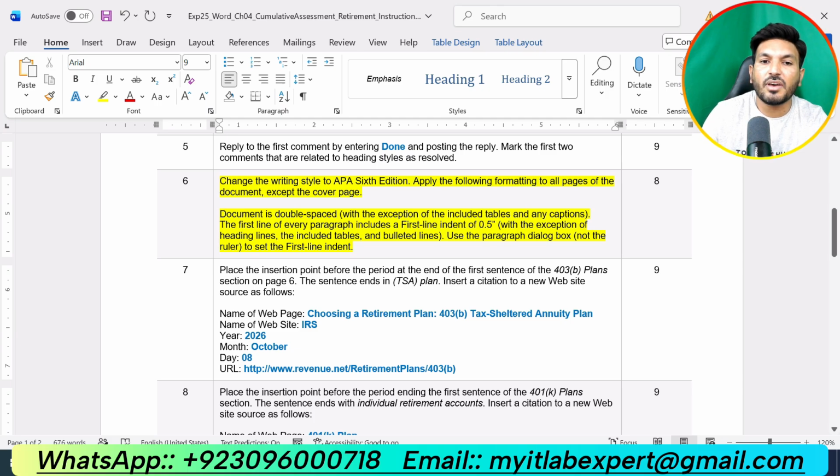The first line of every page includes a first line indent of 0.5 with the exception of heading lines, the included tables and bulleted lines. Use the paragraph dialog box to set the first line indent. So now we are supposed to apply this format to the whole of the document except the cover page, and we will exclude the table heading lines as well. So now let's go to the document and do this step.